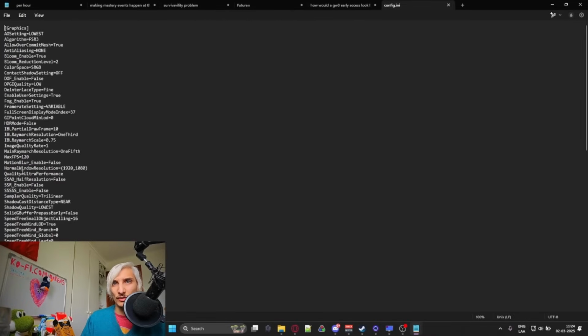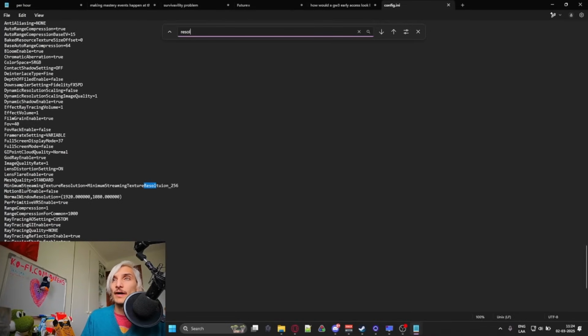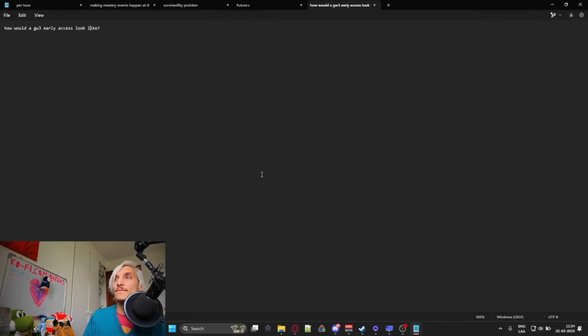We're gonna search for the resolution setting. And there we go, we found it. After a little bit, you can see that it has a slightly different value. We're gonna change this to 256, just like the number before. We're gonna save it. Boom.